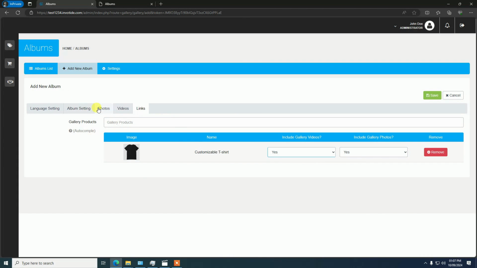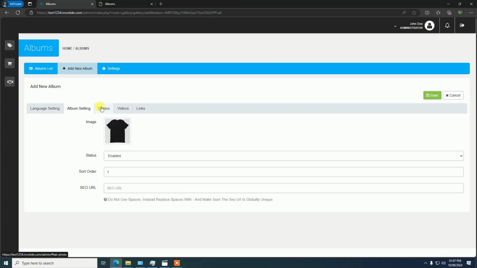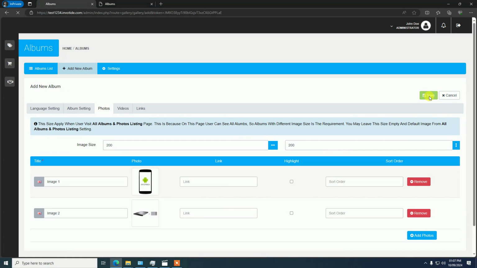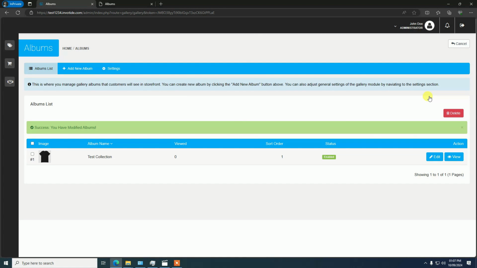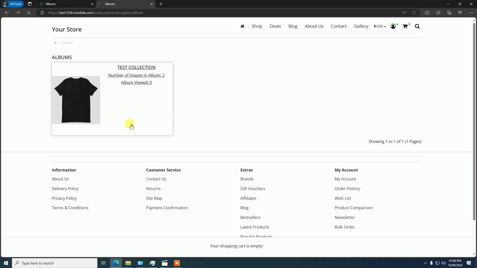So after we have done all the necessary settings for each of the sections here, if we are okay with it, we can then proceed to save. So now that we have saved, you see that coming to the album list section, you can see that the new album we created has been added. So if we click on the view button here, all right, you can see this is the album that we just created, as you can see it here.